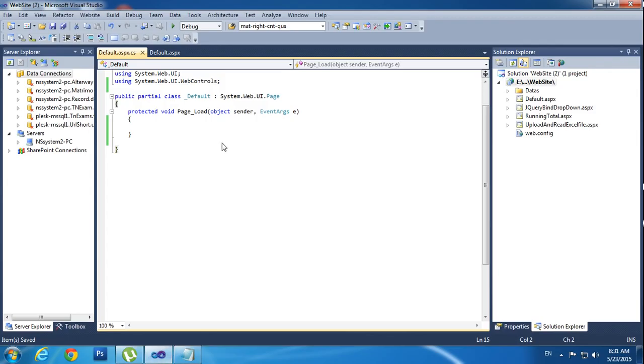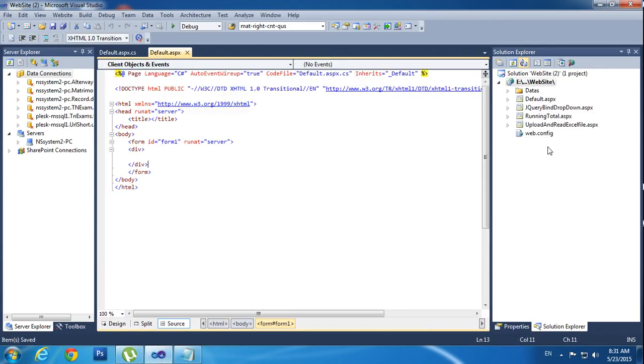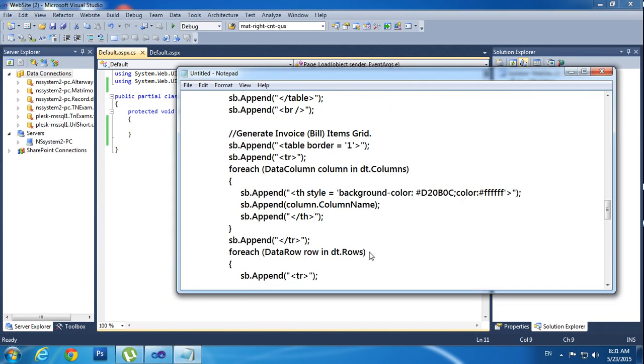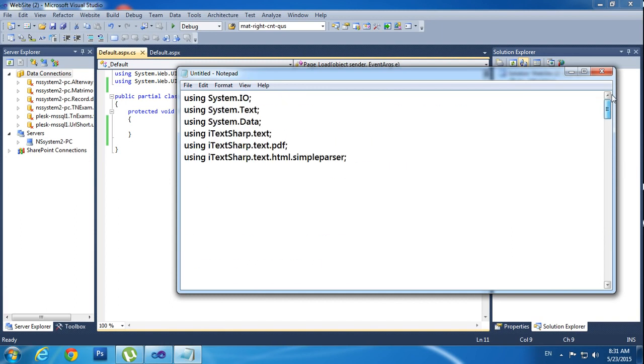Just go to the project. This is the new form, the default form. I added a new web form. So here the coding window is the page load window. Here I will declare the namespace. For the time being I will write all the code here.